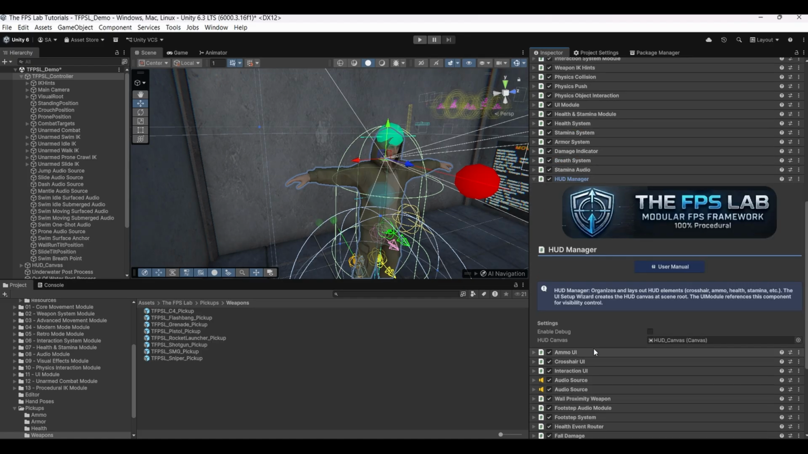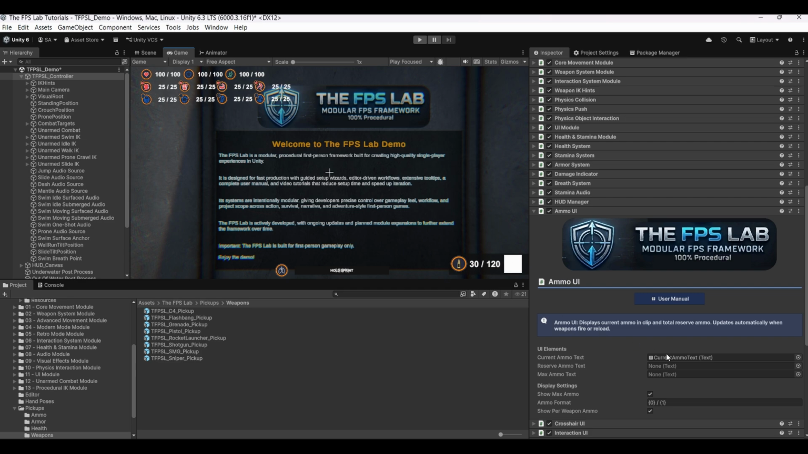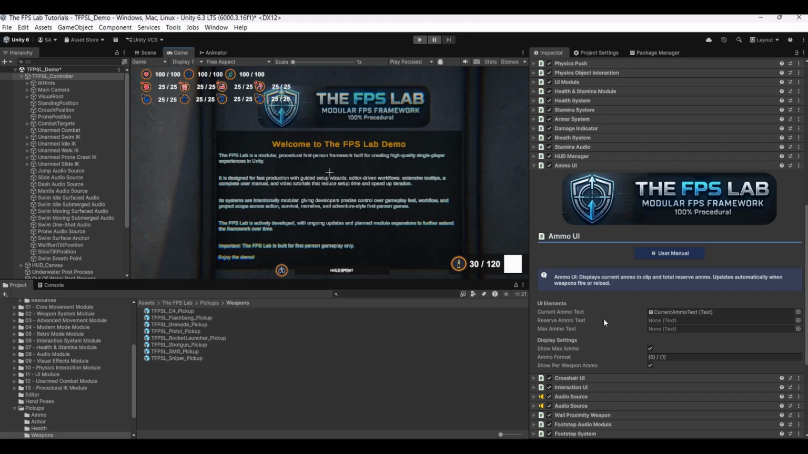All right, the HUD manager is exactly what it is. It's just the HUD canvas here. You can enable or disable it via code. But yeah, that's basically all that does. And then the ammo UI, if I can show you here, this is the ammo right here. You can see the ammo format, which is the amount that your gun has in its clip and the amount that you have in stock overall. And you can choose if you want to have reserve or max ammo, which is basically, this is the reserve, this is your maximum ammo kind of thing. So you can choose that too, but it's also automatic.